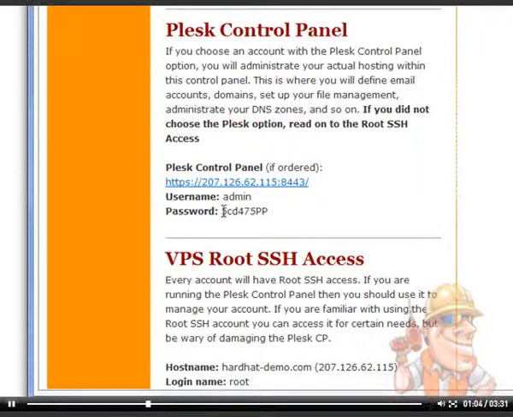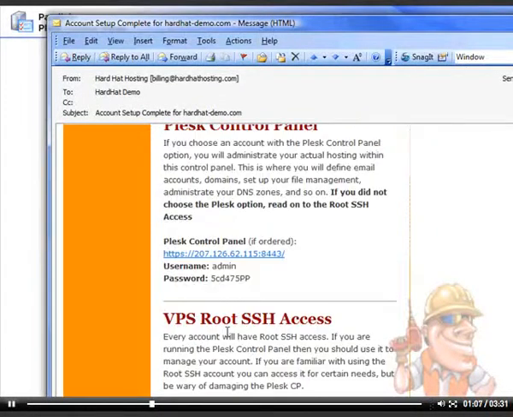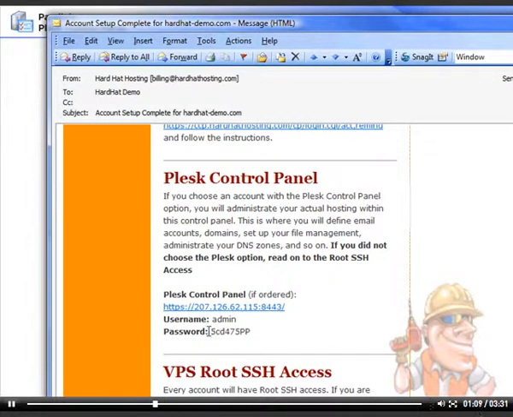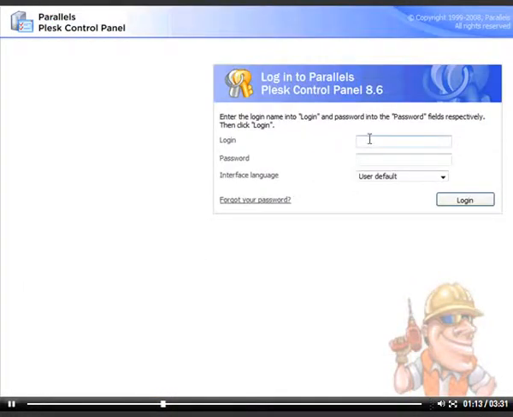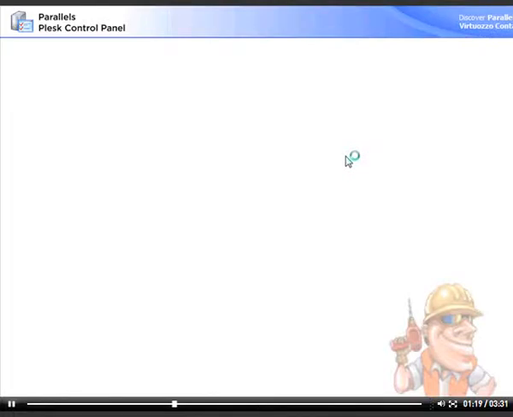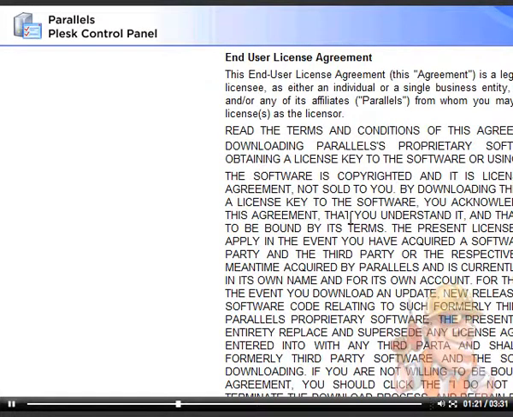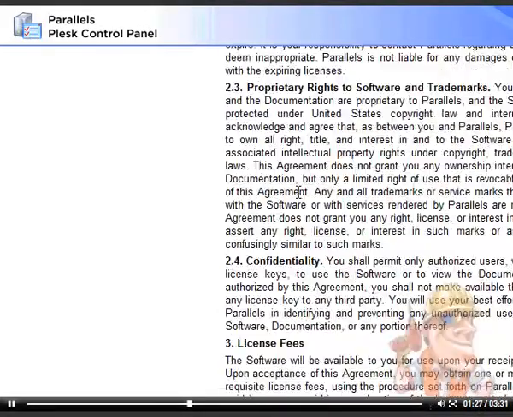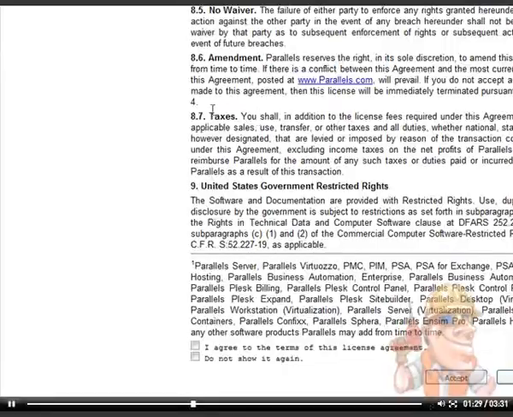You'll see that you have also VPS root SSH access, but let's first set up your control panel here. So when you go to this page, you'll find your login, and we'll just type in the login here, and it's going to give us a license document. This is our agreement that came from the Parallels Plesk Control Panel. A lot of restrictions and things on what you can and can't do, yada yada yada.